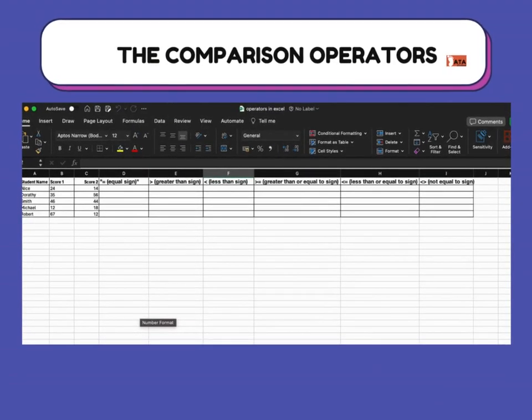Alright, so in today's video, I'll be showing you how to use the comparison operators in Excel. I have a data set here that shows the student name, the 2 scores they have, and a series of comparison operators we can use for them. We'll be comparing the 2 scores for each of the students. So let's start with the equal to sign.